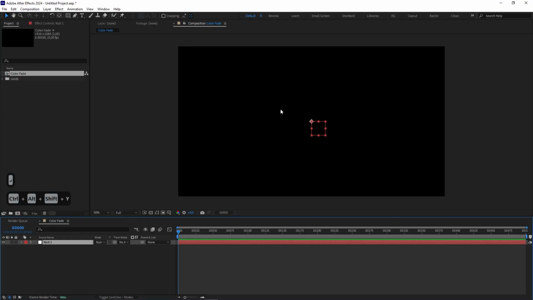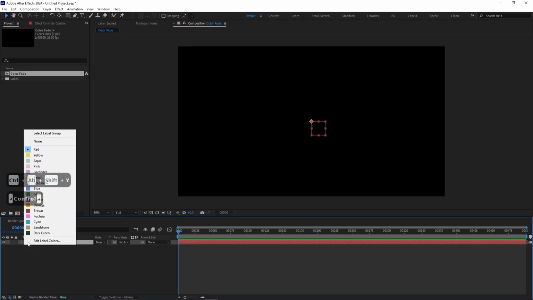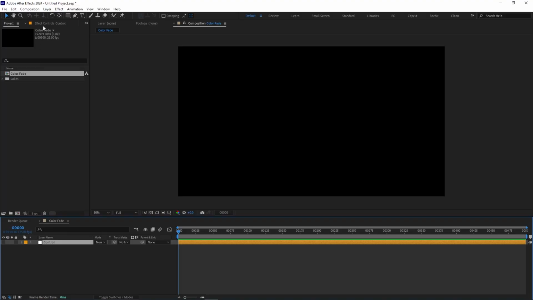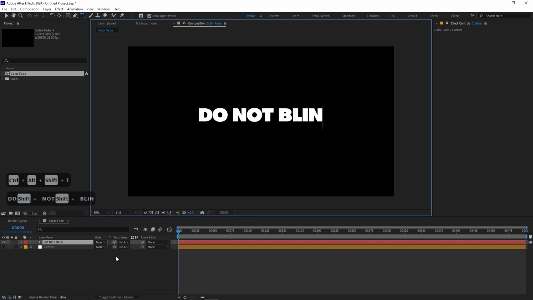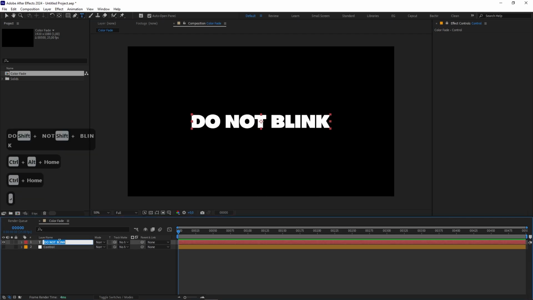Let's add a null object. I'll rename it to Control, make it orange, turn it off, and lock it on the right side. We'll keep all the main controls here and use this layer a lot. Now, let's add a text layer. I'll rename it to Text.